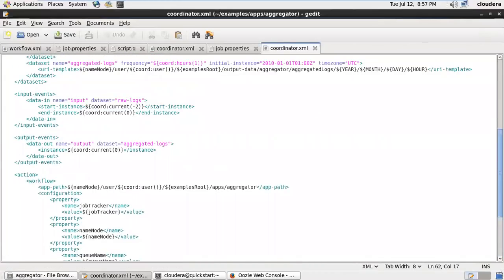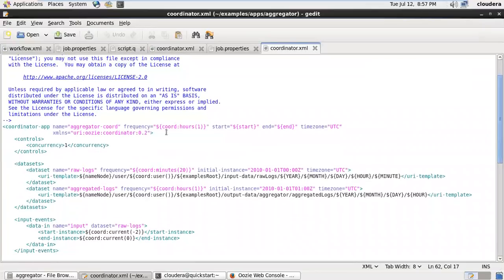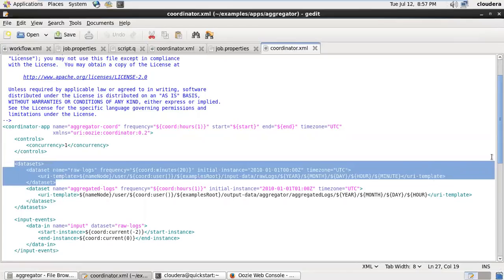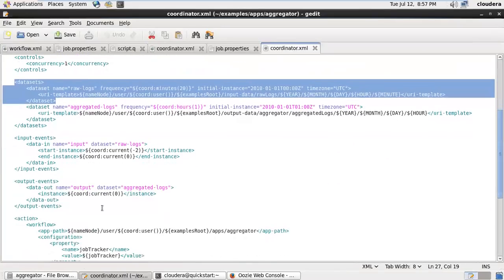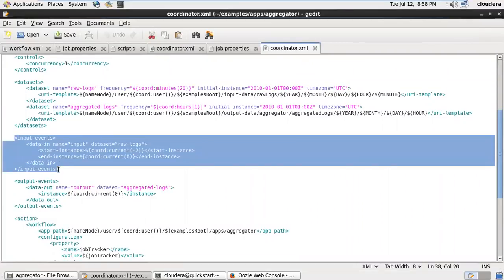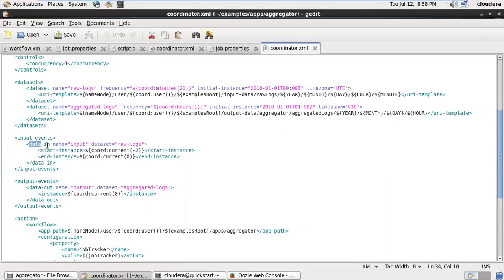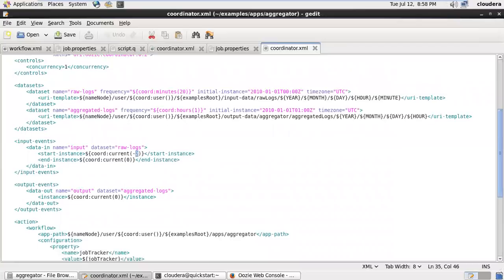This is how you specify the input dataset name, the dataset name, how frequently this dataset will arrive, and input events. The input event expects this data. You just need to explore a bit more on this. Current of 0 means the current instance of this dataset, and it should start looking at least for the last 2 instances of these files. Meaning at least 3 files should be received.